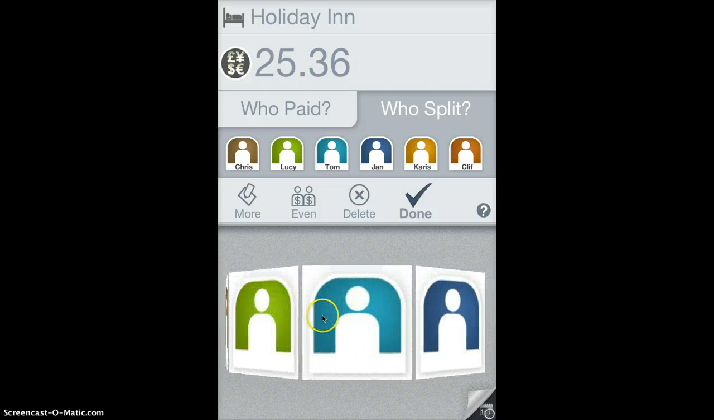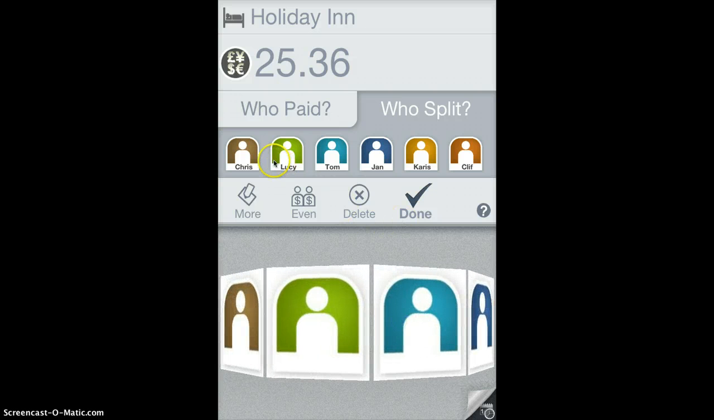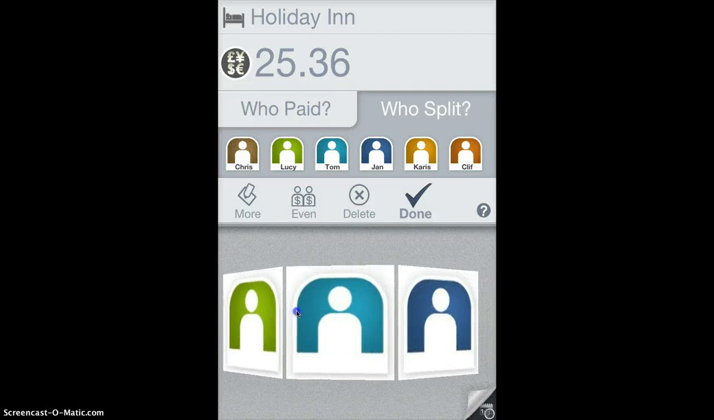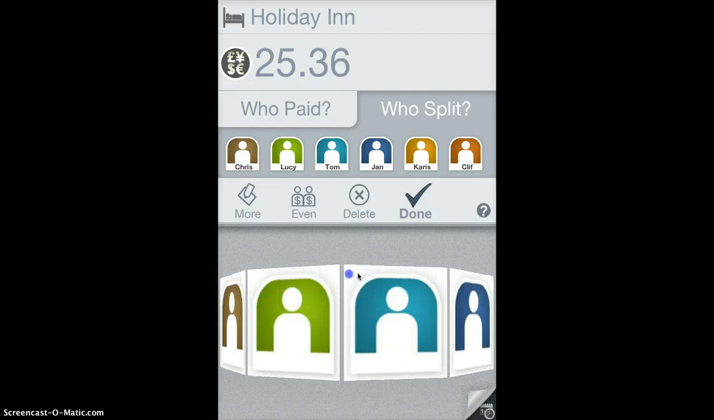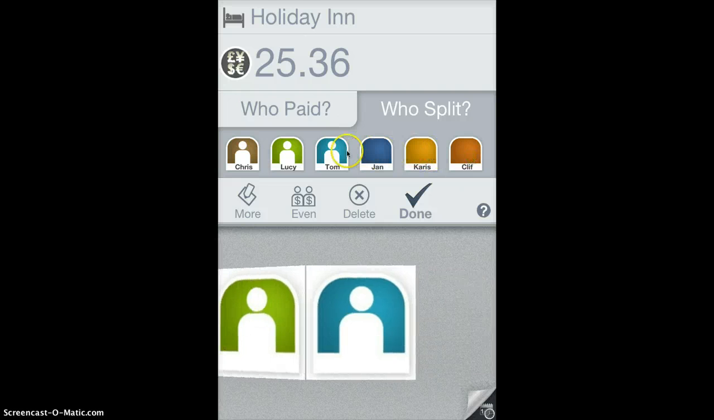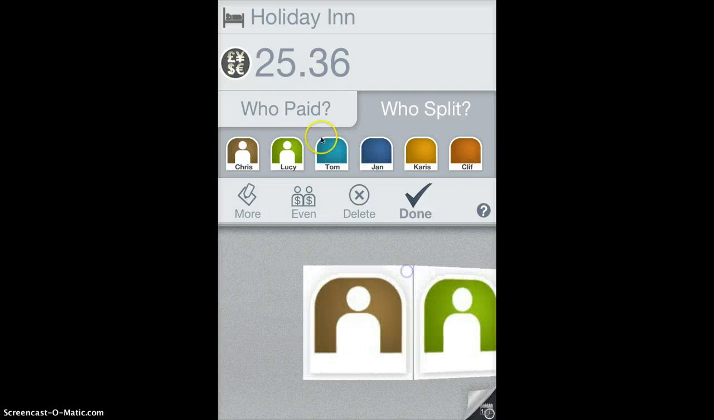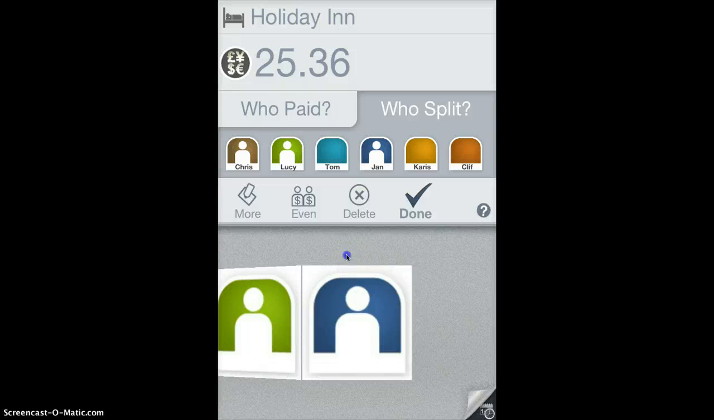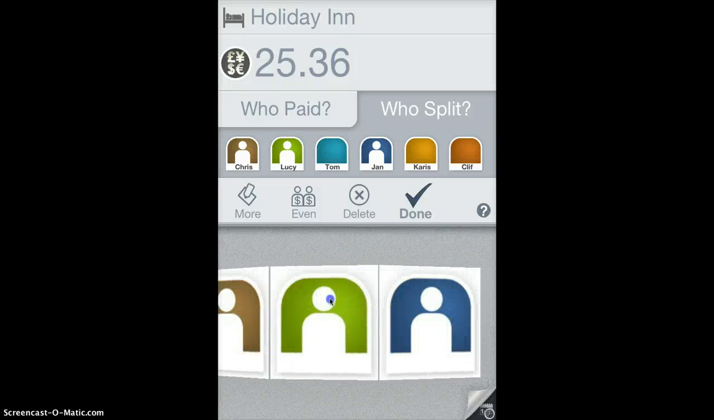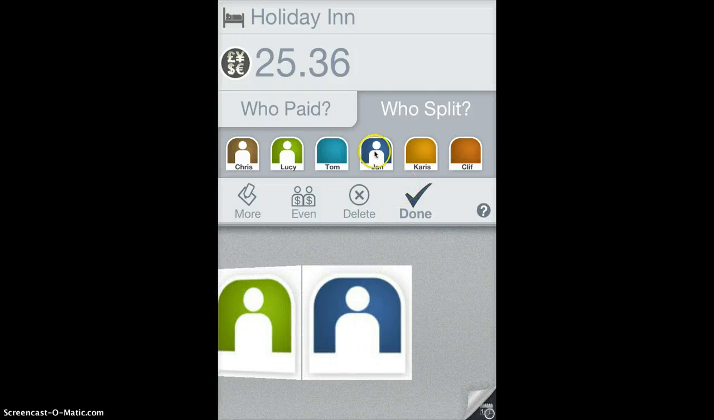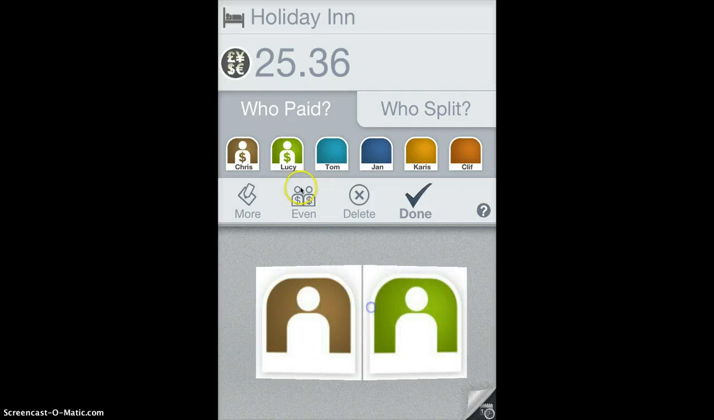The window down here shows you the pictures of who you have selected up here. So if you have pictures of people in your address book, these will be their photos, and you'll be able to see, for example, pictures that represent the splitters, and you can scroll back and forth to see them. Same thing for who paid.